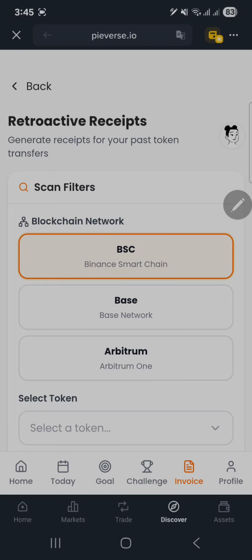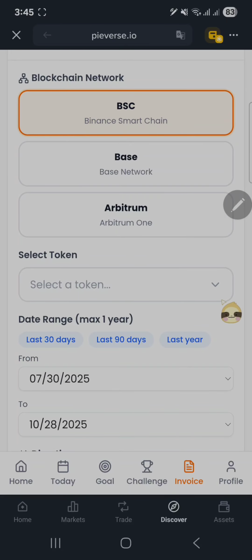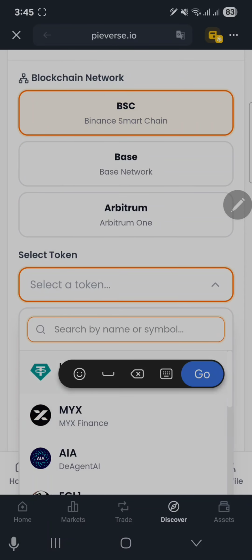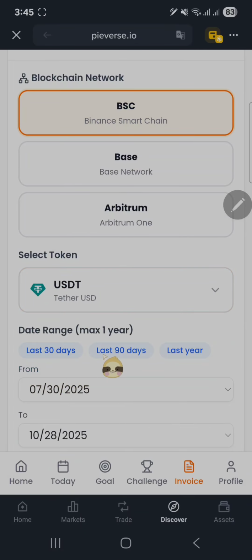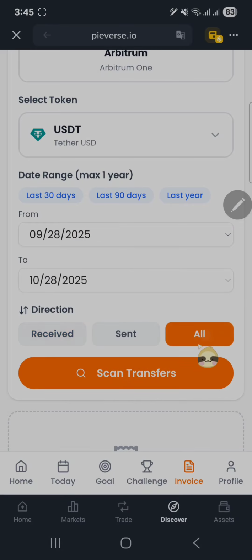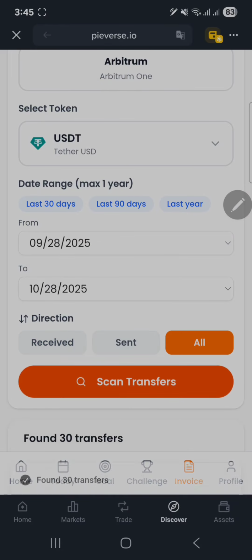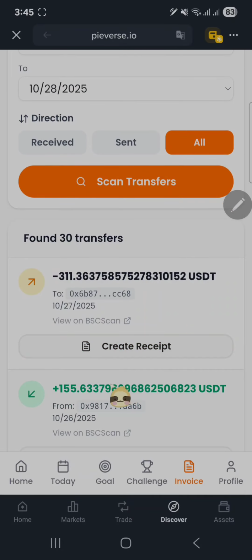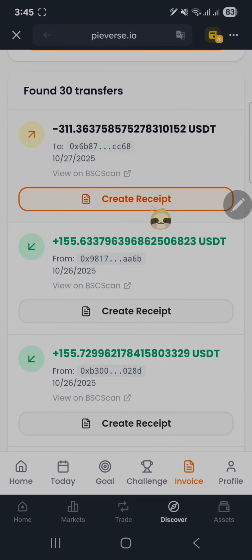And here you can see several blockchain networks. As I have completed various transactions on the BSC chain, I am going to select BSC and then select a token. As I frequently transact with USDT, just click on USDT and select a range. Then select all. Then create receipt.